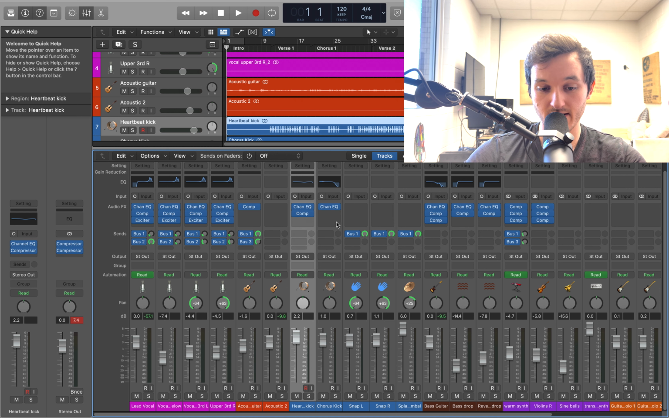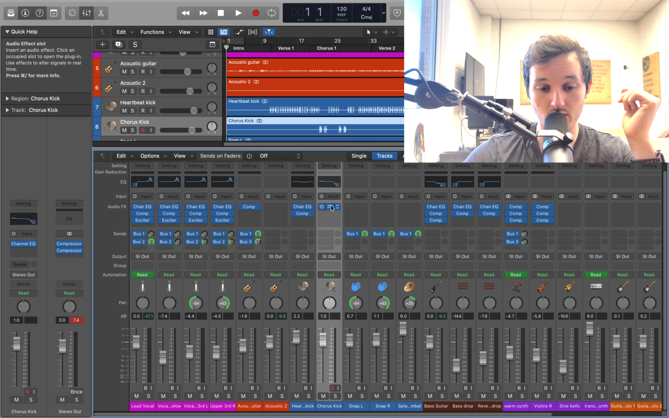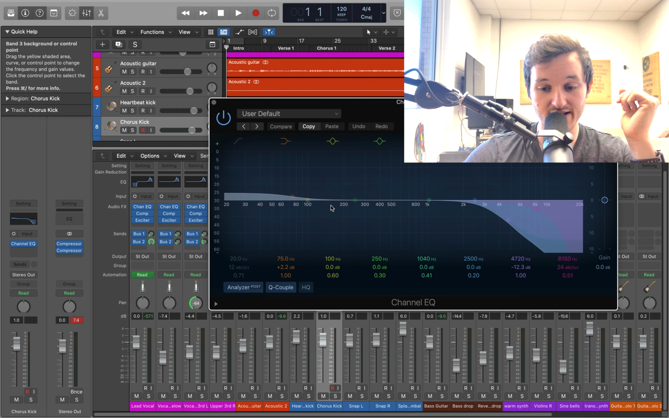And then I sent it nowhere because I want it to be dry. And then on the chorus kick, this is a different sample. It's more aggressive. All I did was add a channel EQ. And this one's a pretty heavy EQ. I'm just cutting around 3K.